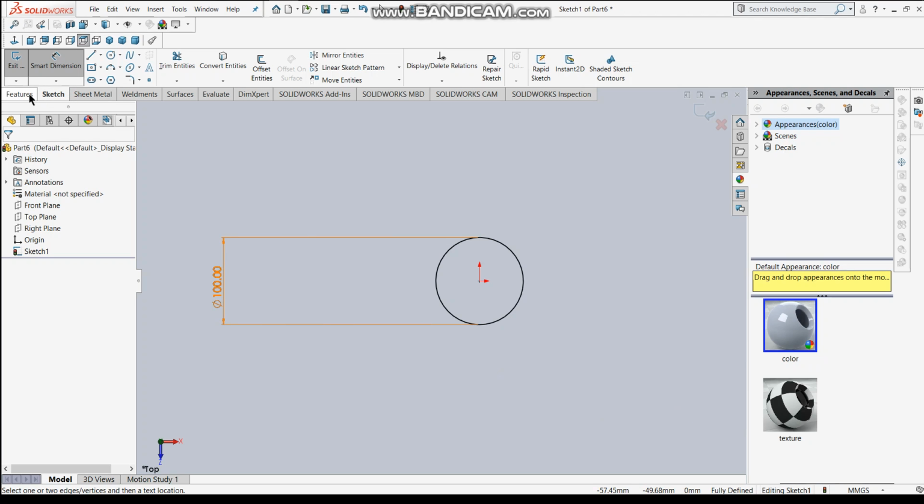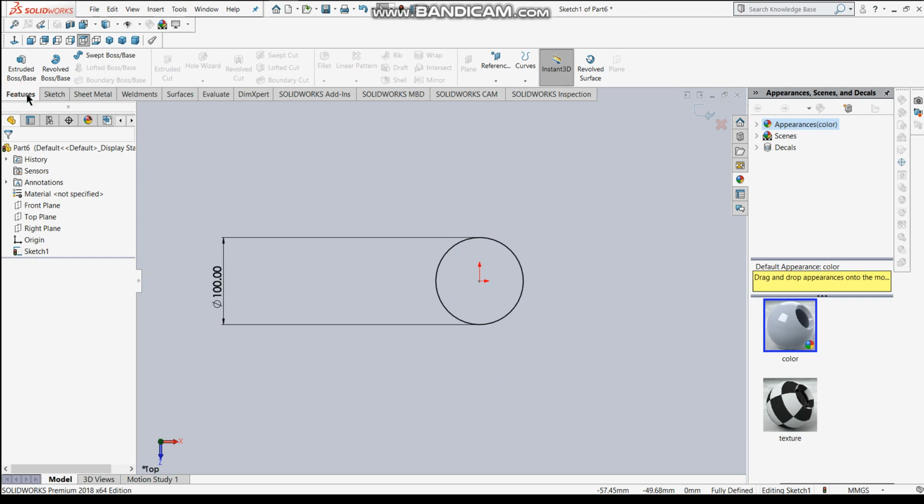Let's go to Features. Let's deselect Smart Dimension and go to Features. You see Swept Boss/Base, Revolved Boss/Base, Extruded Boss/Base. The other functions are not available right now because for those we have to create a different sketch. Revolved Boss/Base means when you revolve a certain part of the sketch, it will generate a solid figure, and I'll do it later.